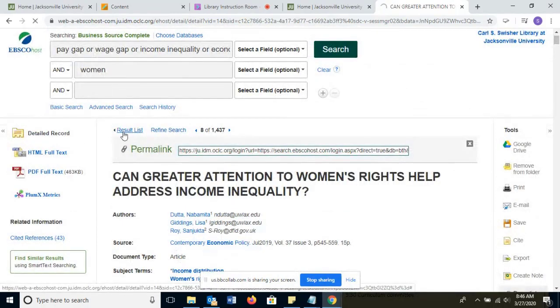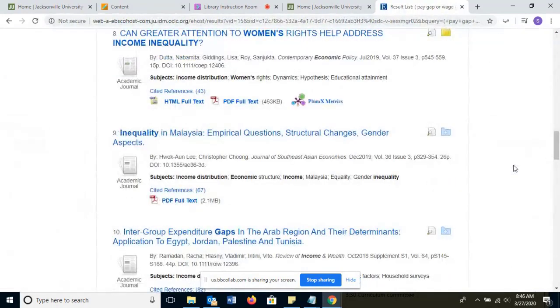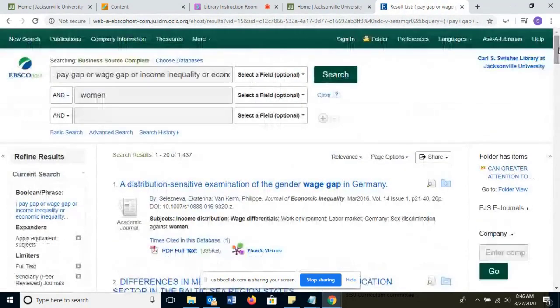All right, so that was just a brief overview of how to research a topic using Business Source Complete, which is one of our business databases here at JU. So this is where you would find articles. So if you have to find scholarly articles or articles for your paper, definitely use Business Source Complete as the database that you can find those articles in.